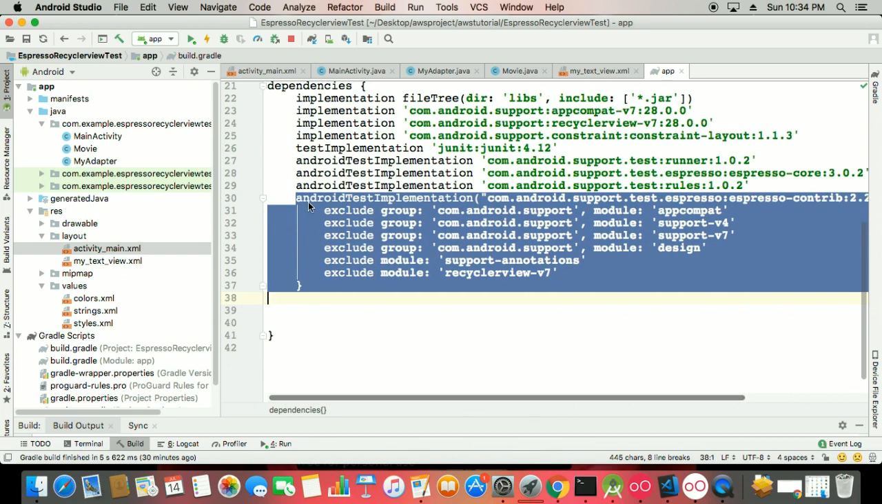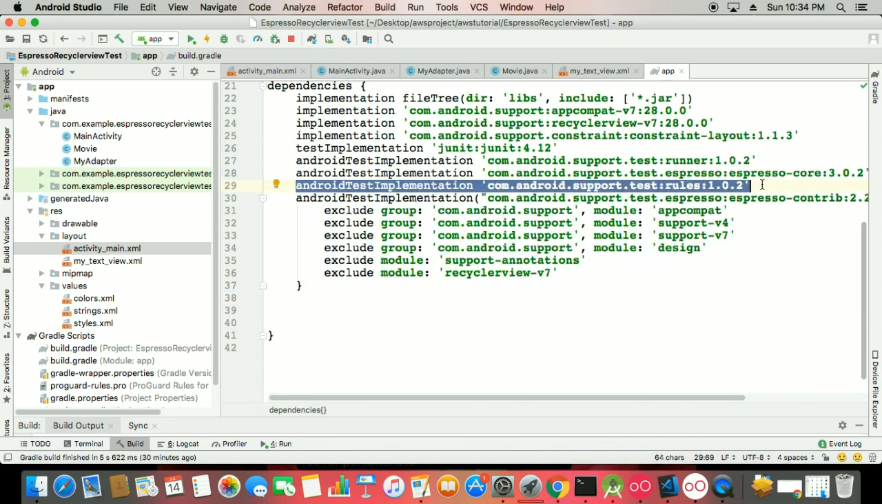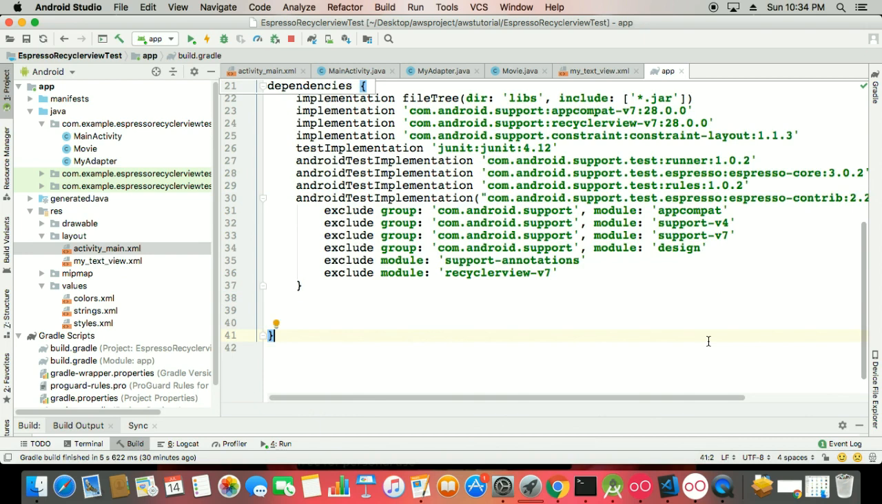So, and the second is your rules. These two are the most important whenever you work with the RecyclerView test. So let's start that test.